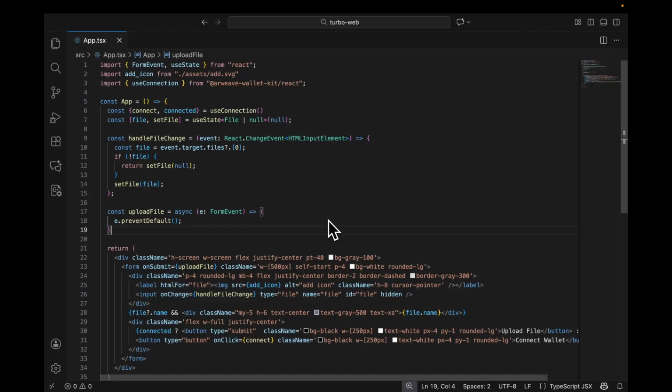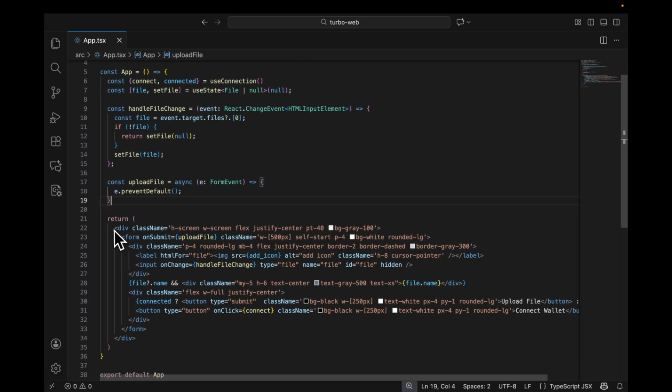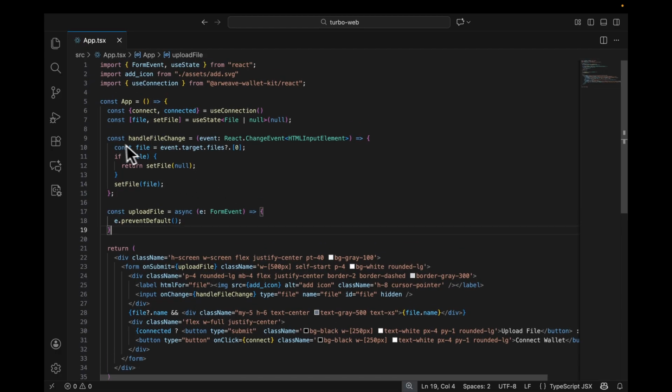Let's look at the different ways to upload a file on Arweave using the Turbo SDK within a React app. So I had prepared here a real easy component, which is just a form that takes in a file as an input, and then there is a submit button. And then we have a handle file change to take the state of the file change from the input.